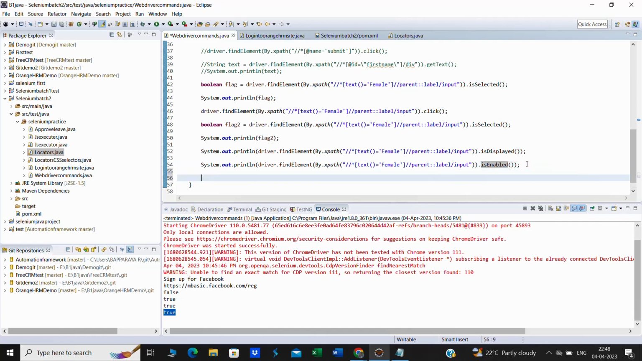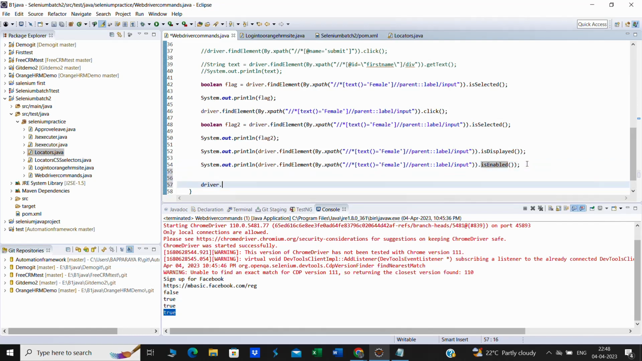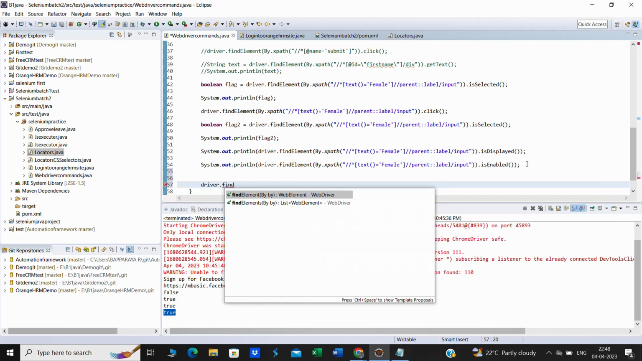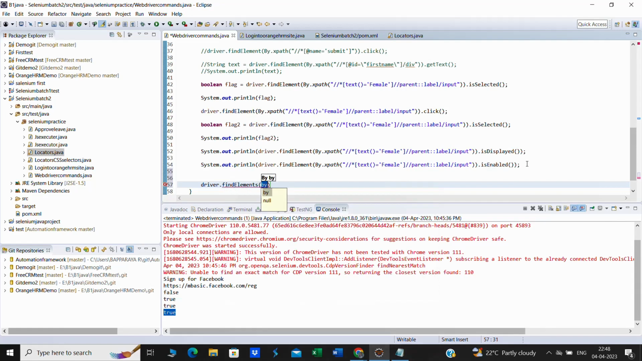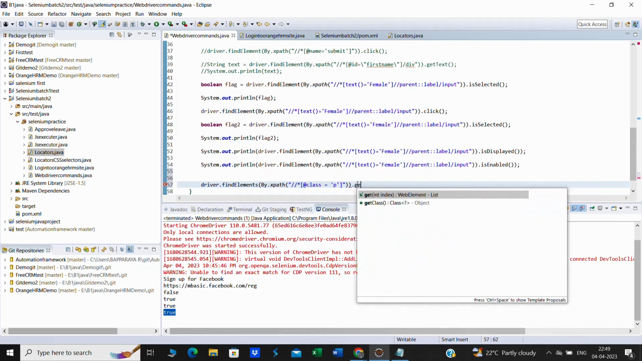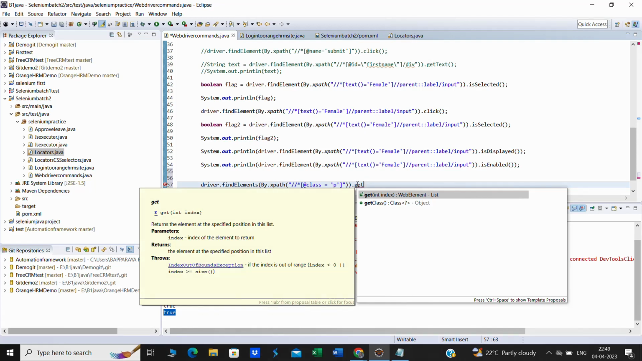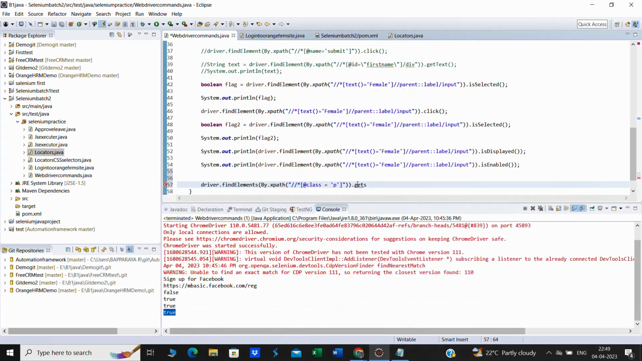Okay, so driver dot find. So in this case we have to go for find elements because this class name contains multiple elements, right? So that is the reason. By dot xpath. So inside this xpath you pass this xpath. Then you do get size. So not get size, directly it is size.